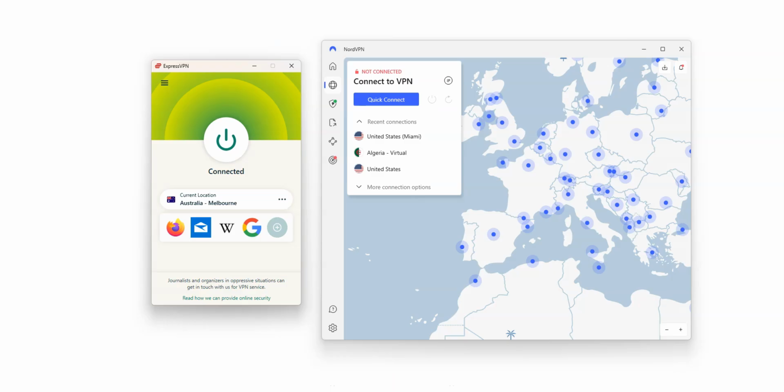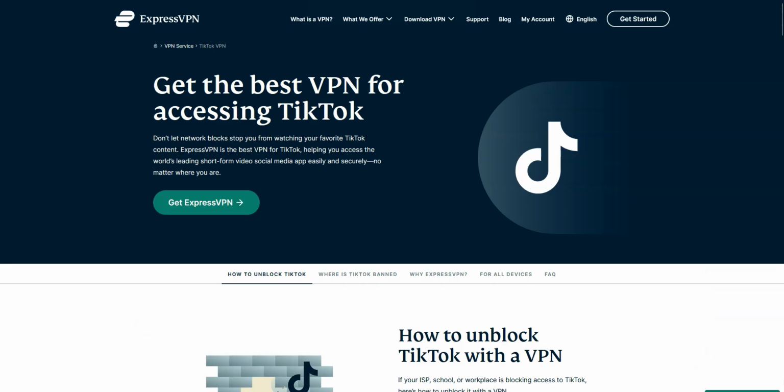ExpressVPN and NordVPN both work great to unblock TikTok, but also to unblock other restricted websites and apps, bypass internet censorship, and more. Alright, that's all for today. Now you know how to unblock TikTok. As you saw, it's very easy.